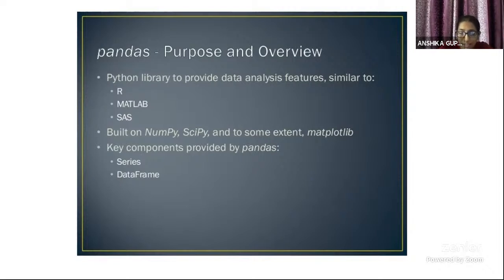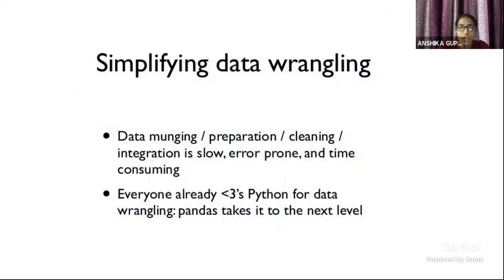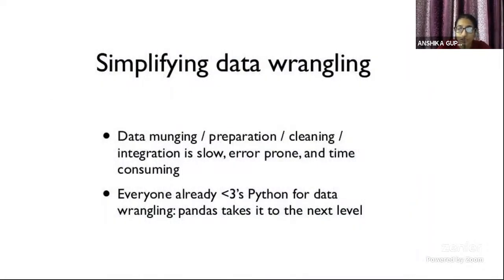It has series and it has data frame. These are the two key components of using pandas, that is series and data frame. Now how do we get the simplification of your wranglings? Now we know pandas was defined by the author, that was Wes McKinney, the developer.